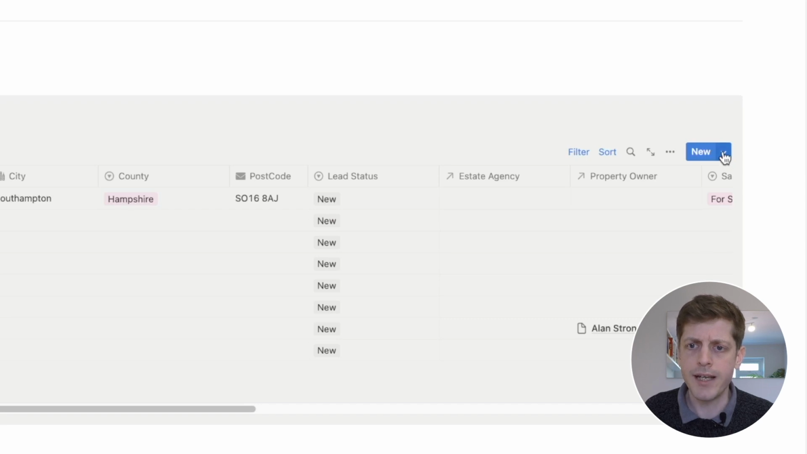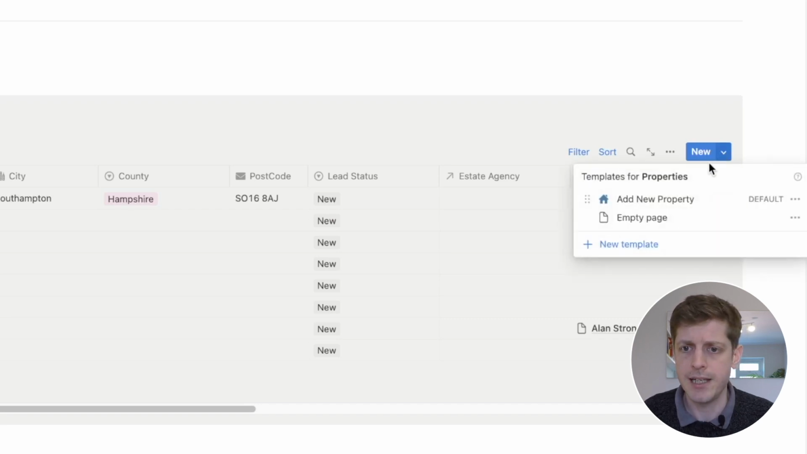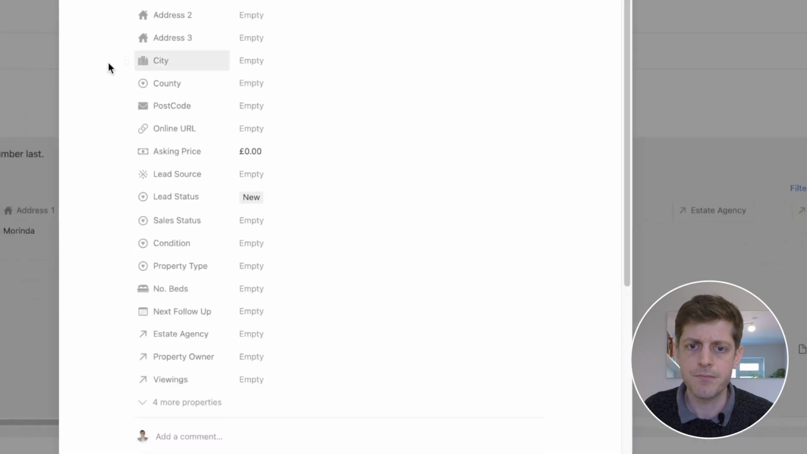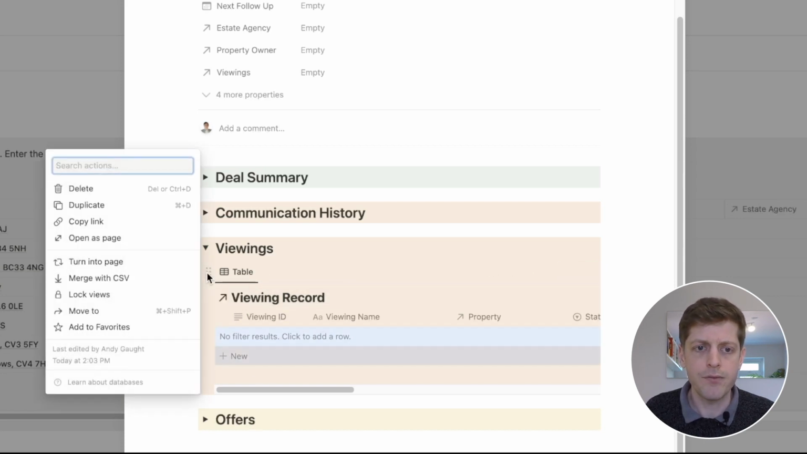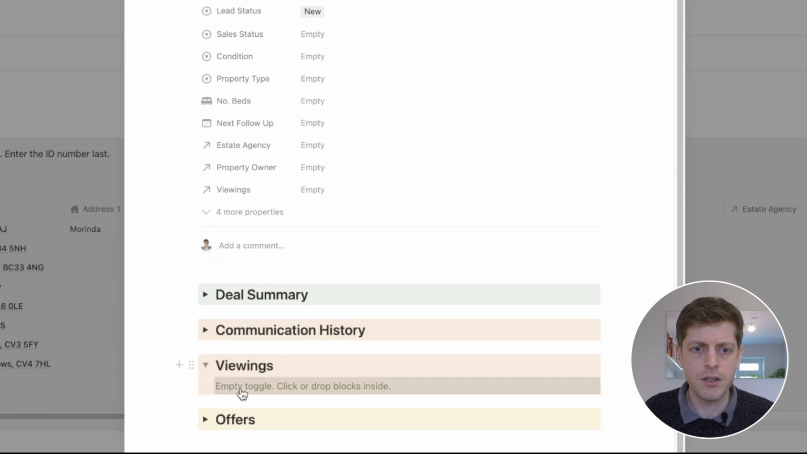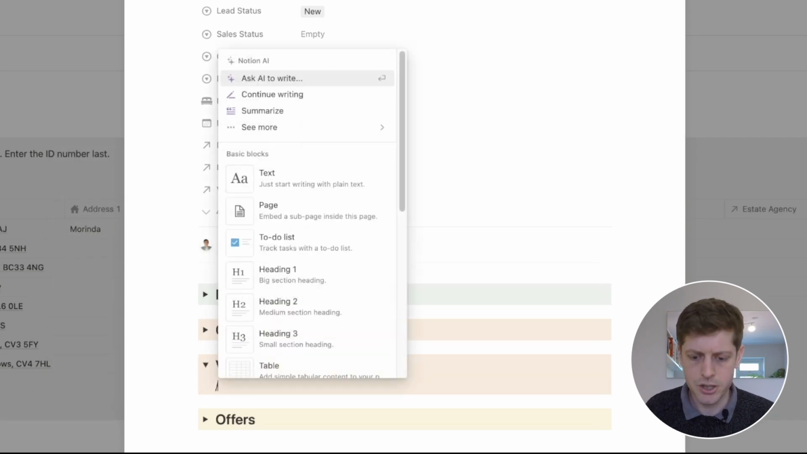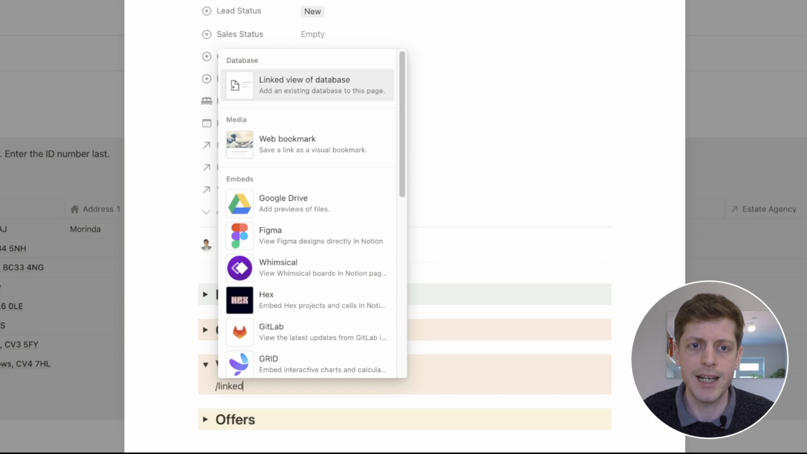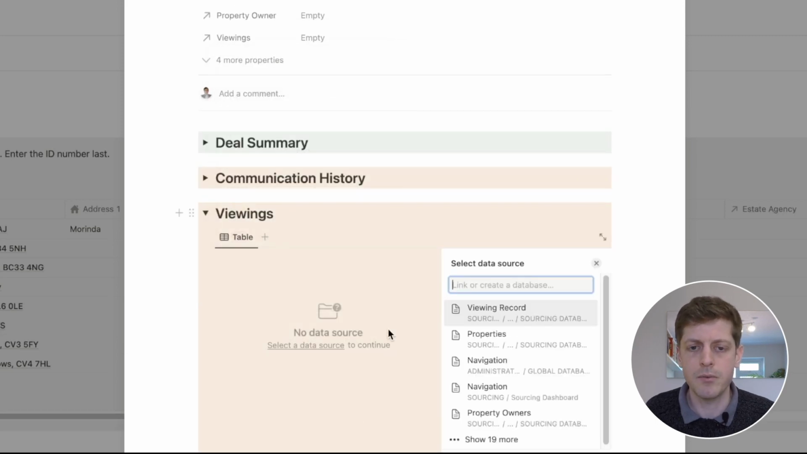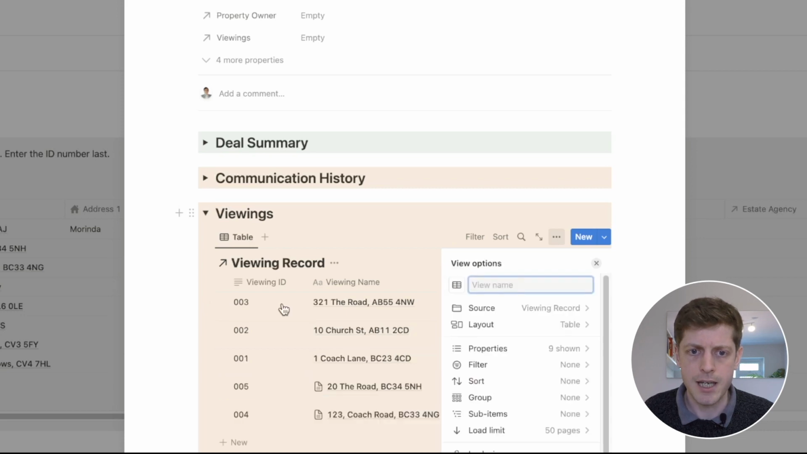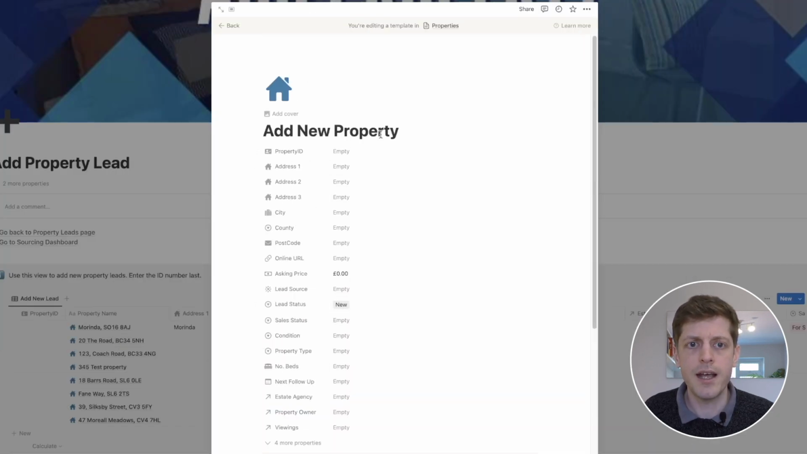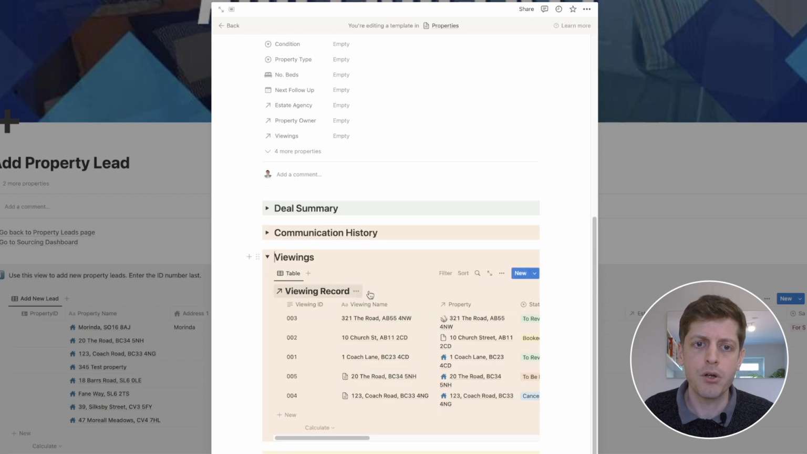So if I go into the template for a new property lead and I go edit, we can see that under here, I've got the deal summary, I've got the communication history, and then I've got a link to the viewing record. Now, if I just delete this, let me show you how to do this. If I click forward slash, and then I want to use a linked view, type linked, and I want to go to the viewing record, all right? And then just click table.